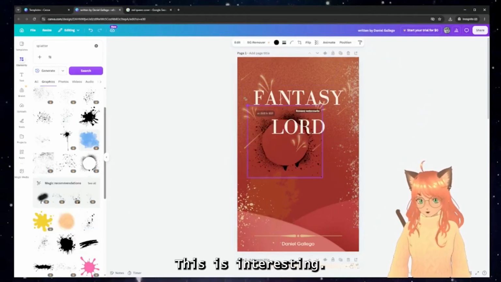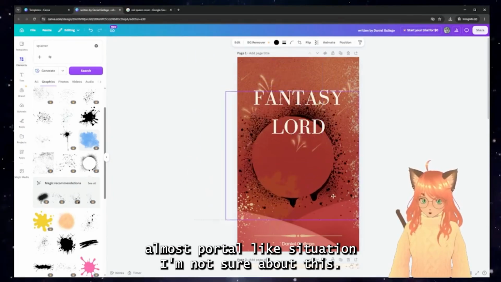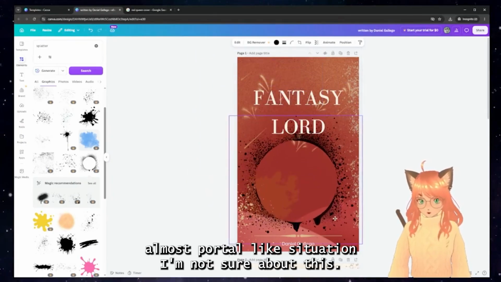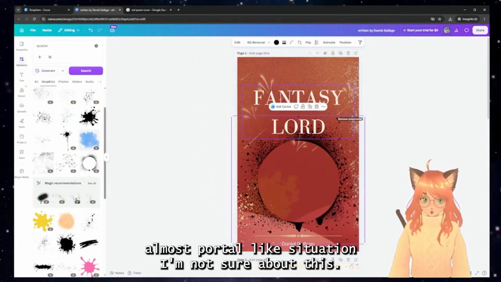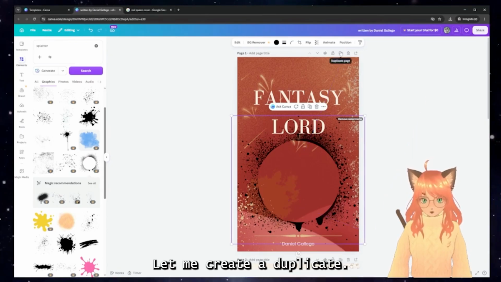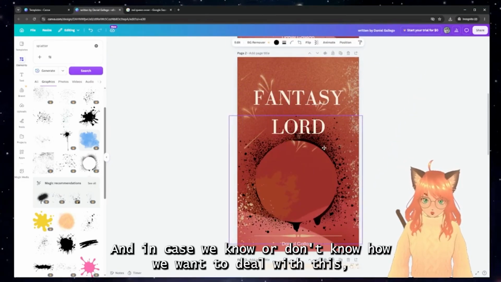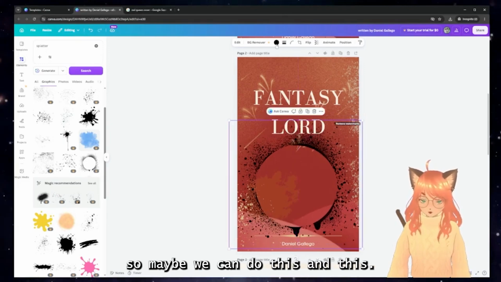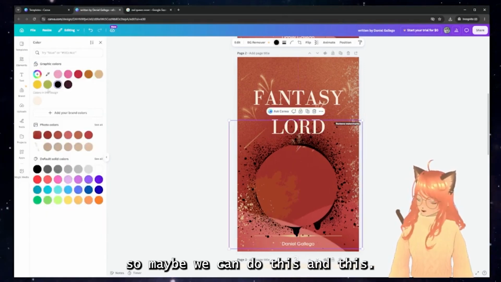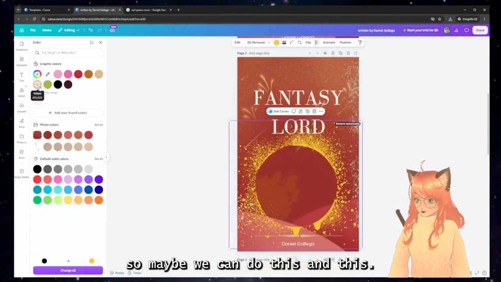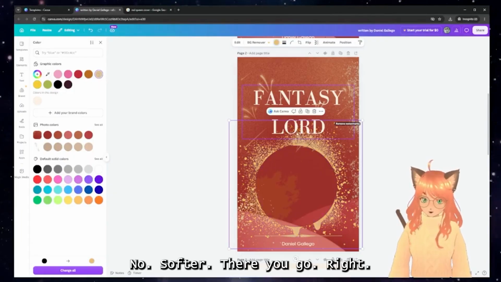This is interesting. This almost portal-like situation. I'm not sure about this. Let me create a duplicate in case we don't know how we want to deal with this. So maybe we can do this and this. No, softer. There you go.